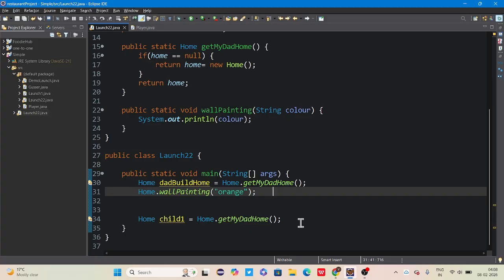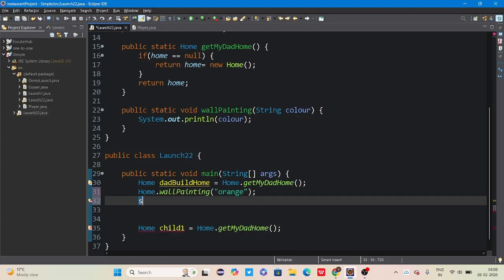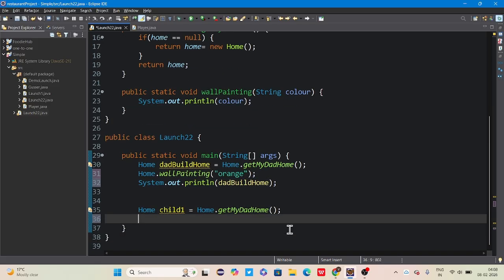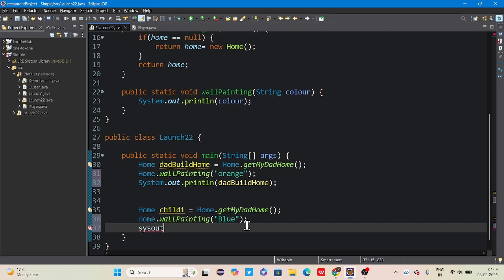Now the child demands a new home, but no. Now child one can customize it. Child one wants blue. Okay, now, correct.